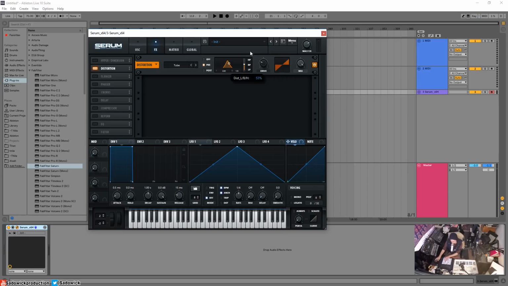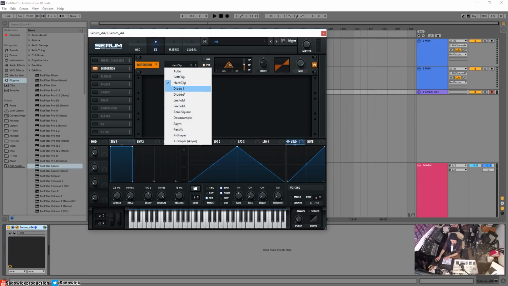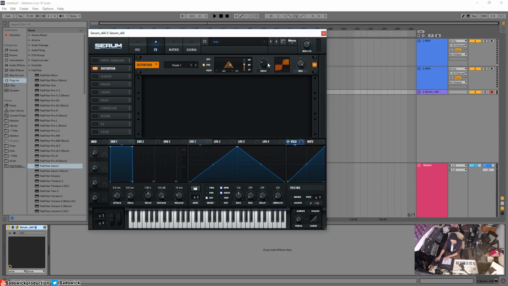And we have a little boost here, which in turn overdrives that frequency. So I'm going to go bandpass for something a little bit extreme, and I'm going to use diode 1. This offers some interesting harmonics. I'll boost the drive. And I'm going to go down to a note that sounds good for the vibe that I'm trying to get.